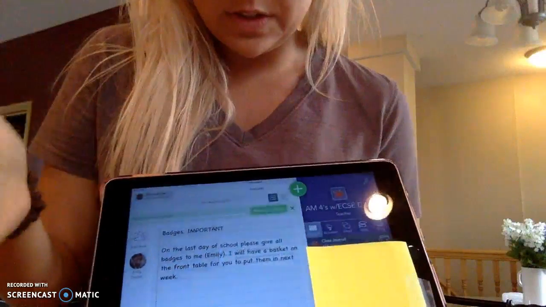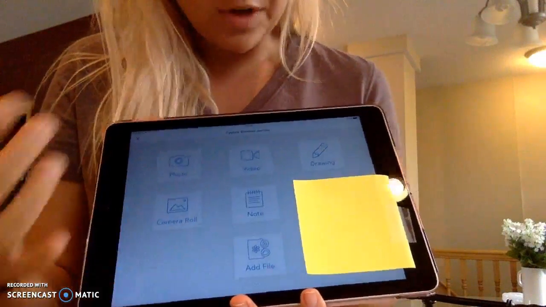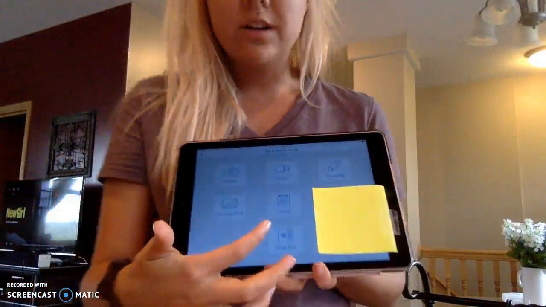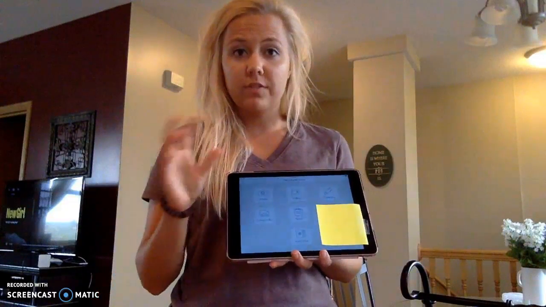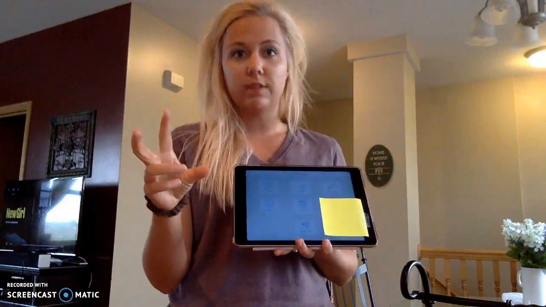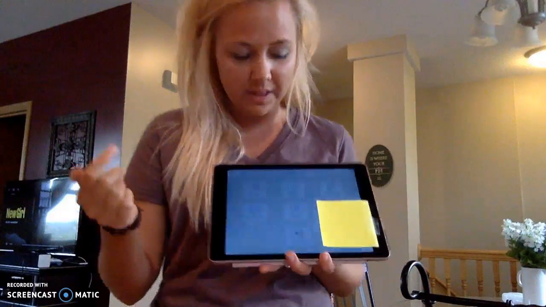Or you can just post a student journal. You can post a video, camera, photo. You can post a drawing the kids did. You can add a file, and adding a file is great. If you need the parents to sign anything or fill out anything, you can add a file, and then they can just click it and do it right there. Super easy, super convenient, so you don't have to send home all this stuff for them to fill out.